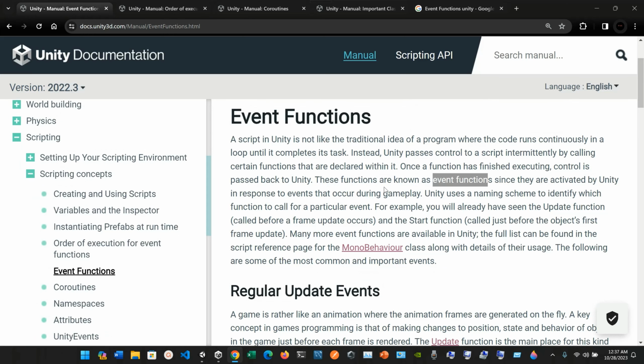Okay, these functions are known as event functions since they are activated by Unity in response to events that occur during gameplay. Unity uses a naming scheme to identify which function to call for a particular event. For example, you will already have seen the Update function called before a frame update occurs, and the Start function called just before the object's first frame update.